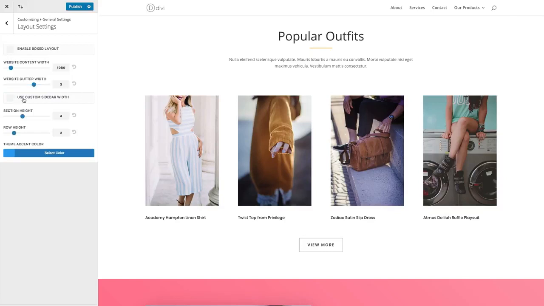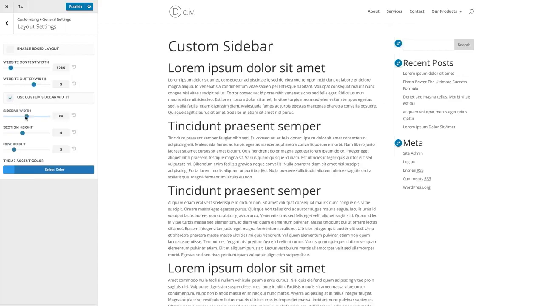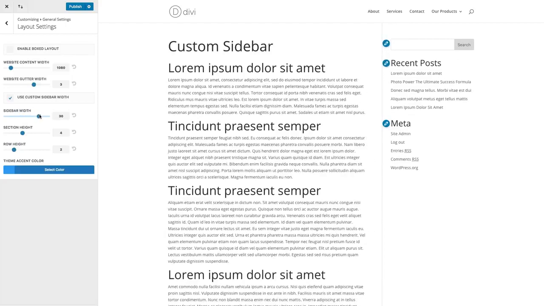This next option is to use a custom sidebar width. This refers to the default WordPress sidebar that you see whenever you're not using the Divi Builder. If I were to go to this page here, you can see that this is just a standard WordPress page. I'm not using the Divi Builder, and I have this default sidebar that shows up because I have a right sidebar in my layout by default. I can go to my selection here to use custom sidebar width, and then I can adjust that sidebar width here.